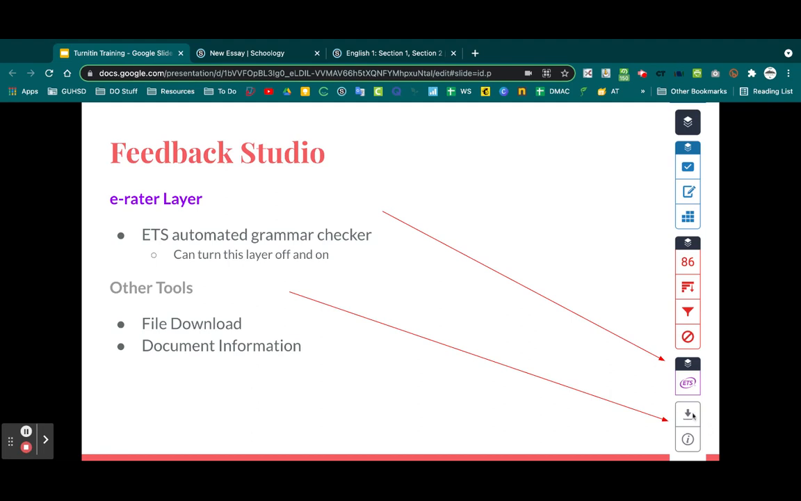Finally, this little gray box, if you needed to download the student's essay with all of this information, including the similarity report, you could do that there. And the information just tells you when a student submitted the essay.